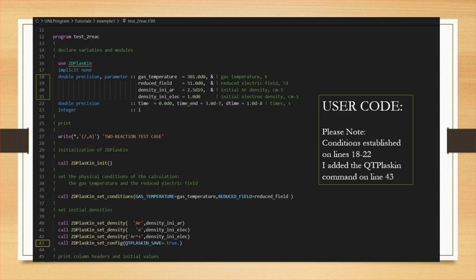This is a quick visual of what my user code looks like. I know it looks scary. It's a bit intimidating, especially for me. It was like, whoa. So we have these first couple lines right here, lines 18 through 22.